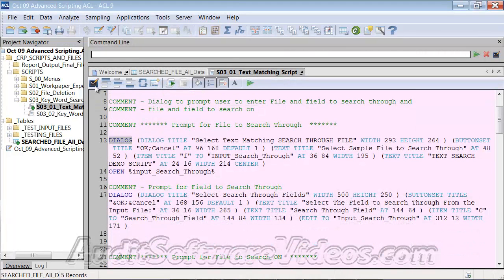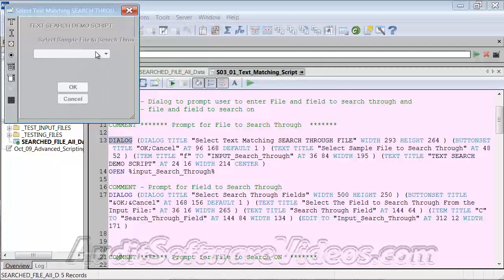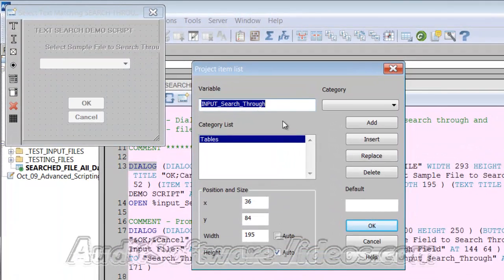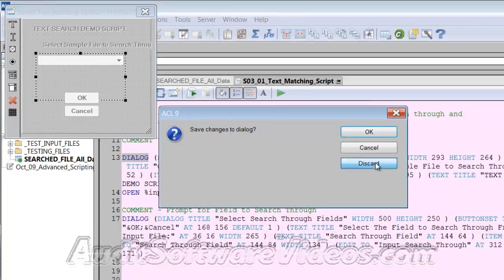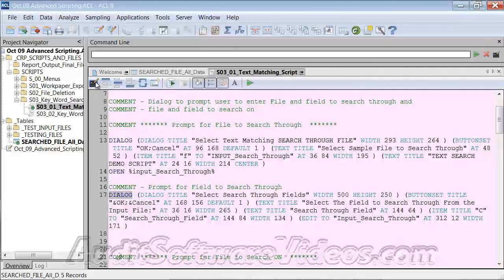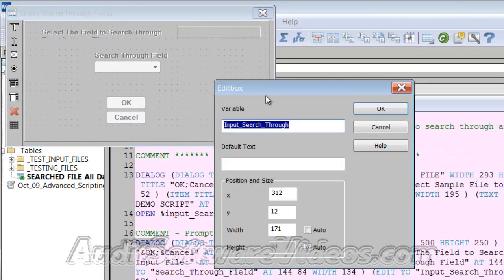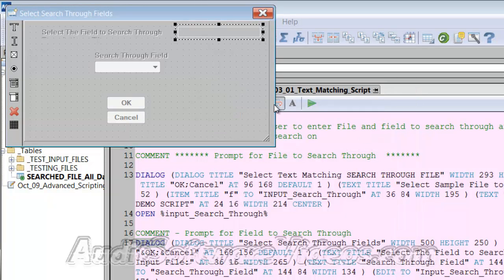So the first dialog box asks you, what field do you want to search through? And this is a good thing to show you for our later discussion on dialog boxes. Notice we have input search through. That's the variable being created, and it's being selected from tables. When I go down to this dialog here and open it up and click on this, notice what is in that edit box but input search through. So what we've done is put as a variable the input search through in there, so it's going to automatically show up there.